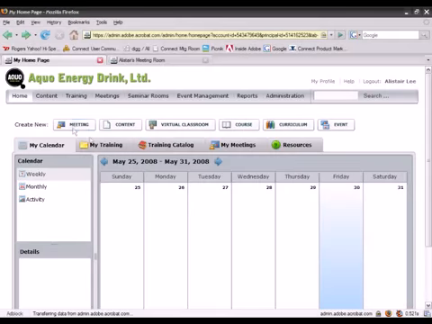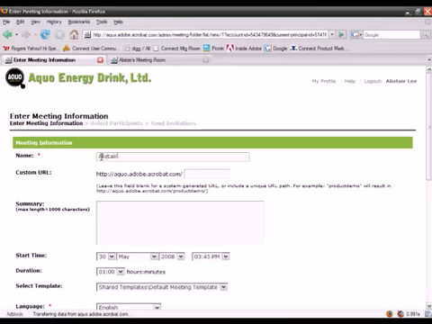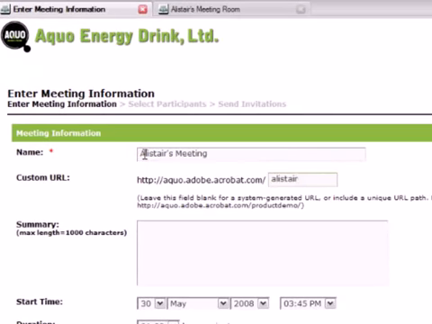Connect Pro meetings are also persistent. That means you can create the meeting once, give it a custom URL, and you don't need to recreate or reschedule a meeting every time you want to meet. Simply type in the URL that you've created yourself. This is a URL that you could add to your business card or your email signature, and you'll pop right into the meeting. Anything that you've uploaded to that meeting will also stay persistent.